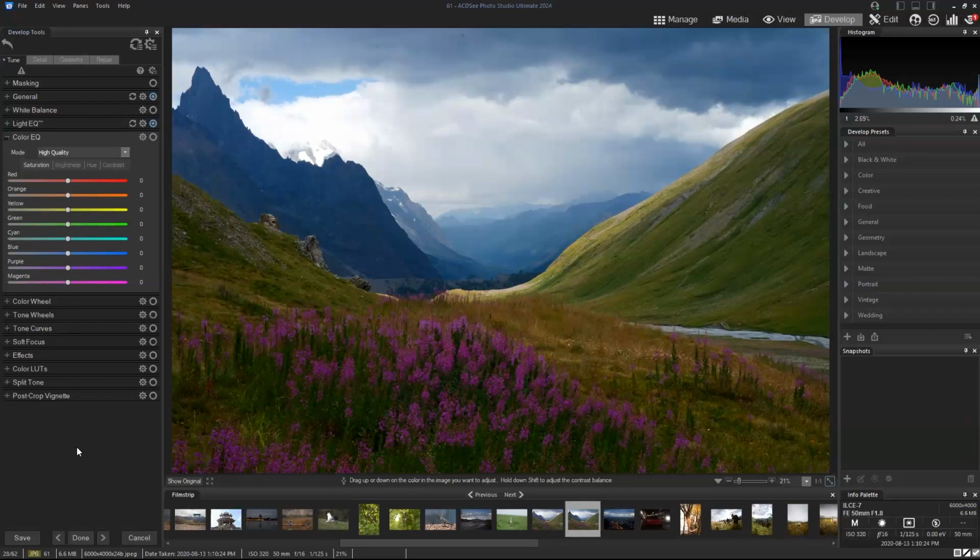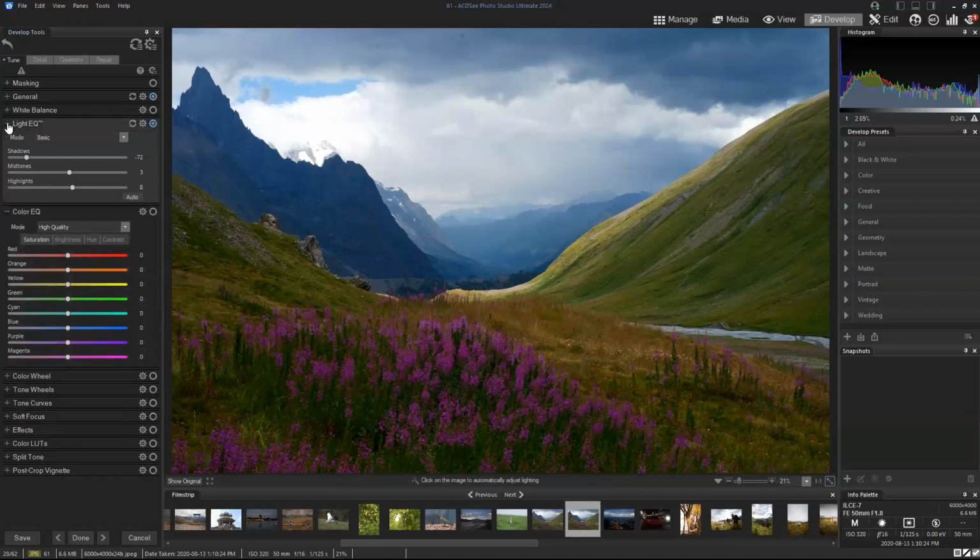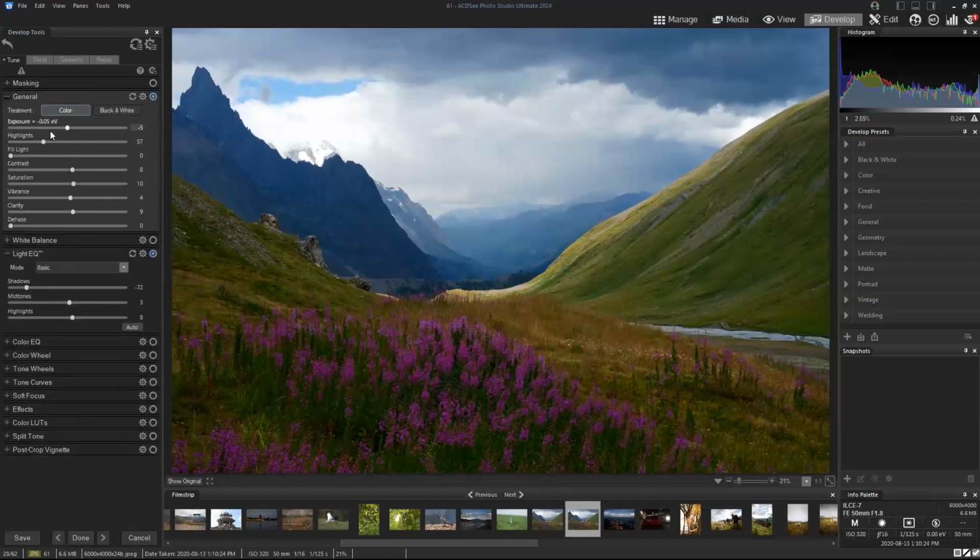Any recent Color EQ before Light EQ? Well, I guess it's a good rule of thumb to fix the lighting aspect of your photo before you go into color. But as soon as you start making changes in color, you might want to go back to Light EQ and change the shadows again. It's done from top to bottom in Develop mode for a reason too. So it's better to go to your general settings, adjust exposure, highlights, maybe fill light to bring back some of the shadows. It's very similar to raising shadows, the fill light.